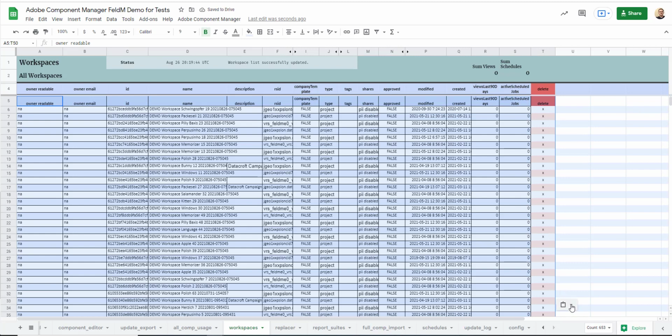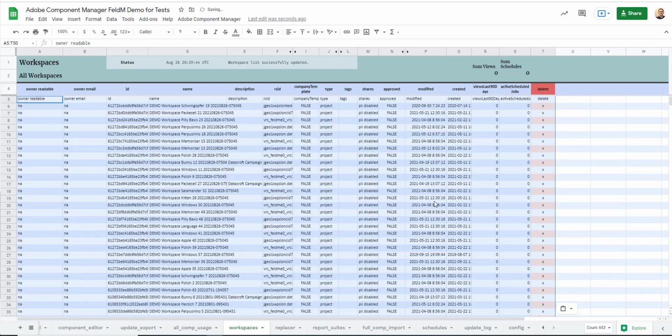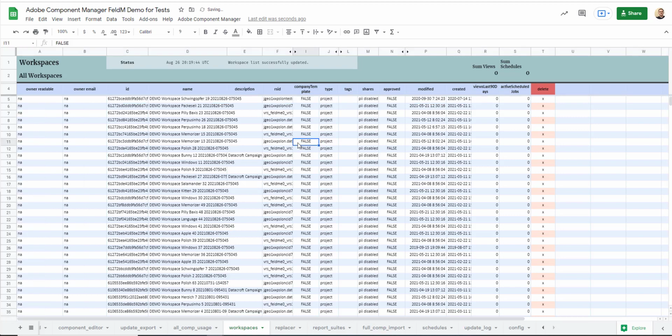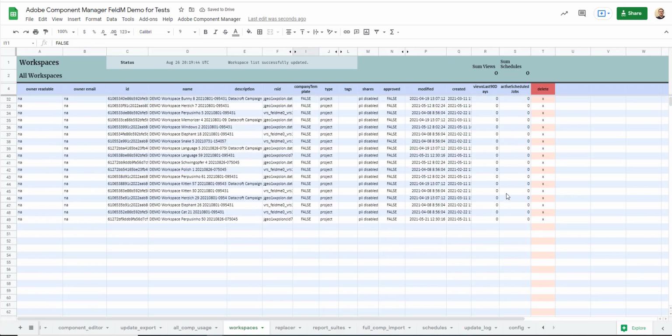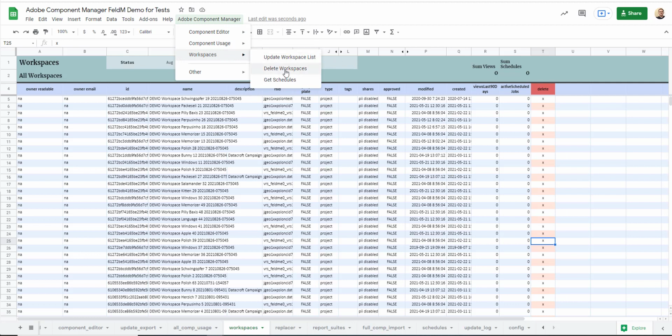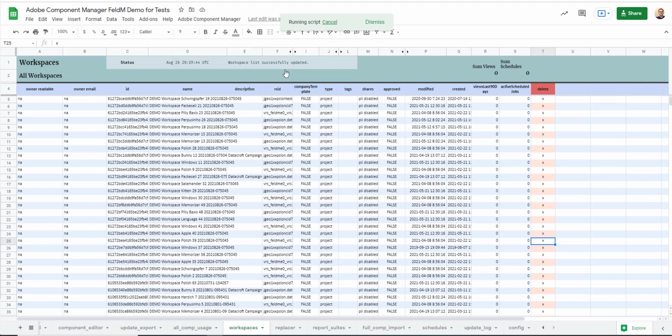And I probably want to do this with paste values only. And now there's one row too much. The header row, I'll just delete that, absolutely no problem. Now I have a list of only workspace IDs that I want to delete, and I can proceed with deletion. So I click on Adobe Component Manager again, workspace, and now delete workspaces.